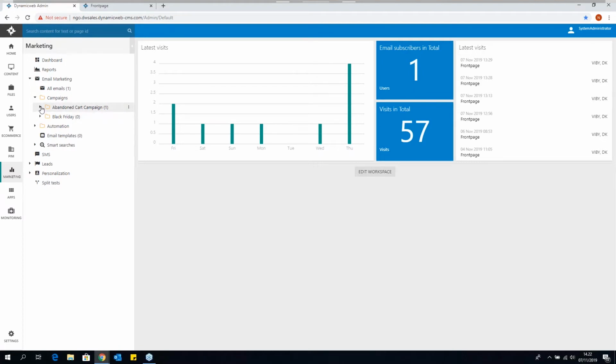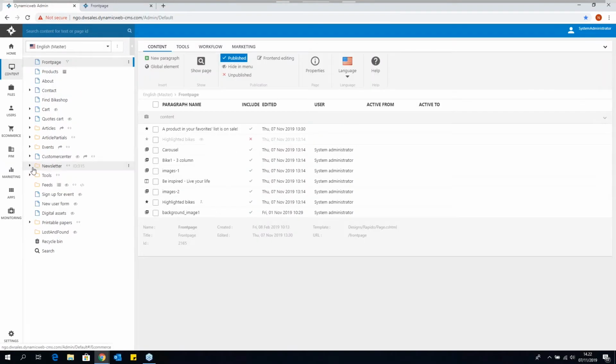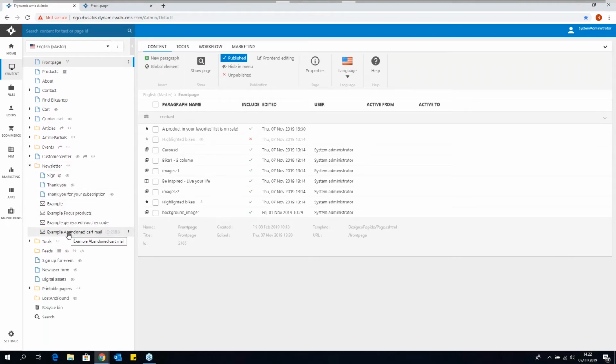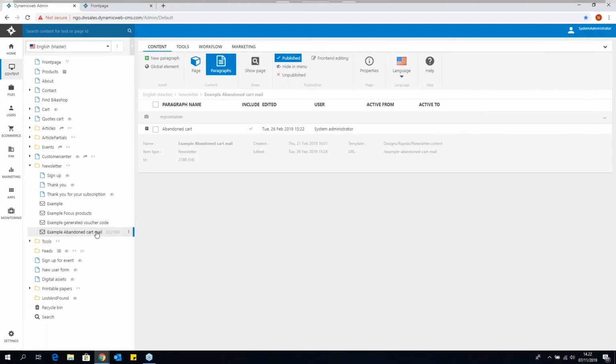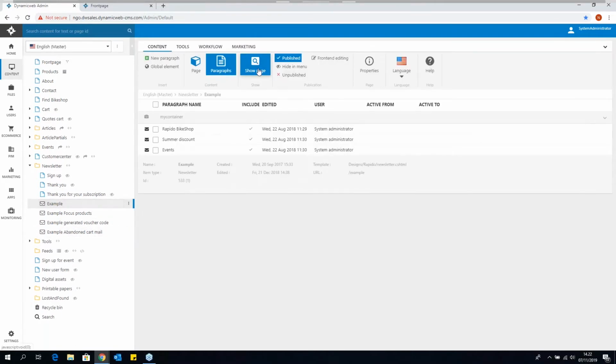So you can set up an email marketing campaign that says, if we have the email on a user who had a product in our cart and left without buying, we'll send him an email reminder that, hey, you forgot to check out. And all of this, the specific emails are created in our content area. So if you have a folder for newsletters, for instance, you have an email here for anyone who abandoned the cart, or you have an example mail here.